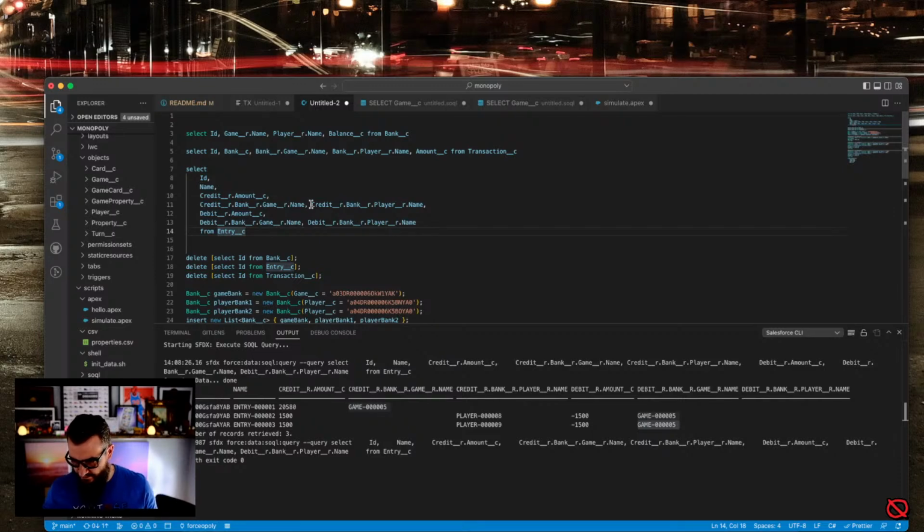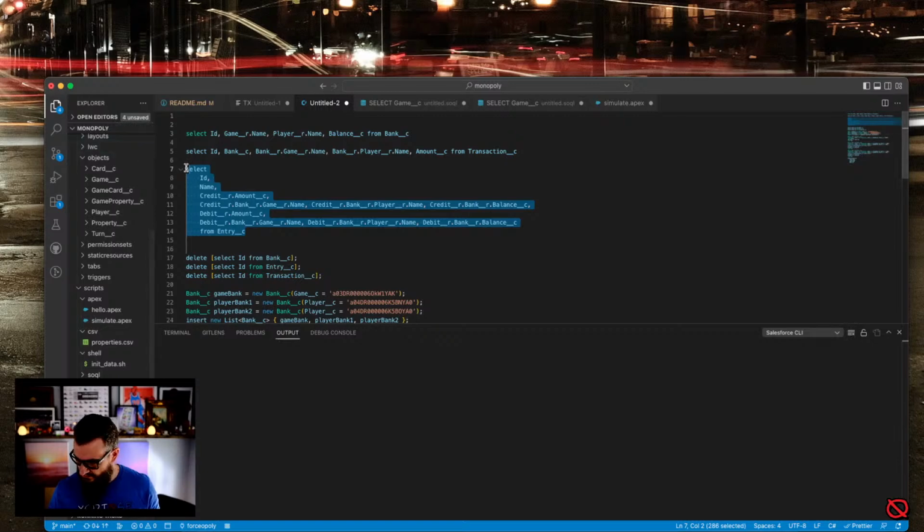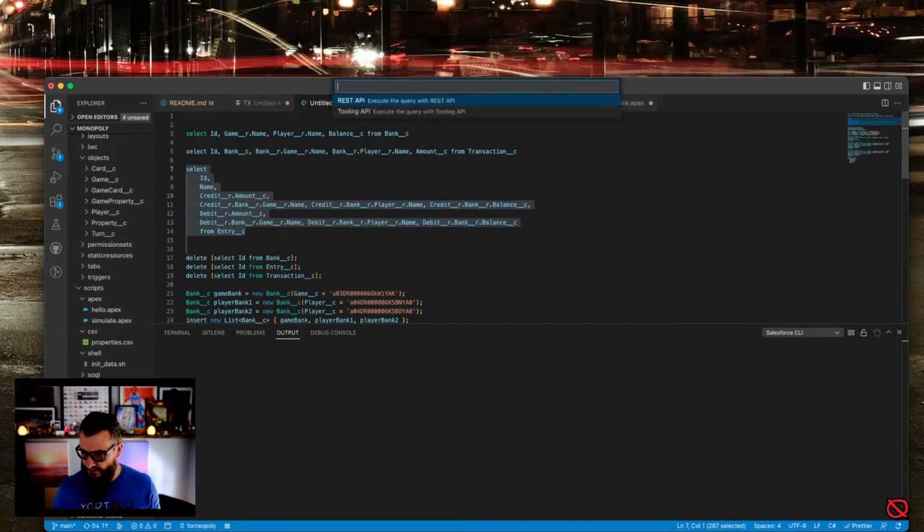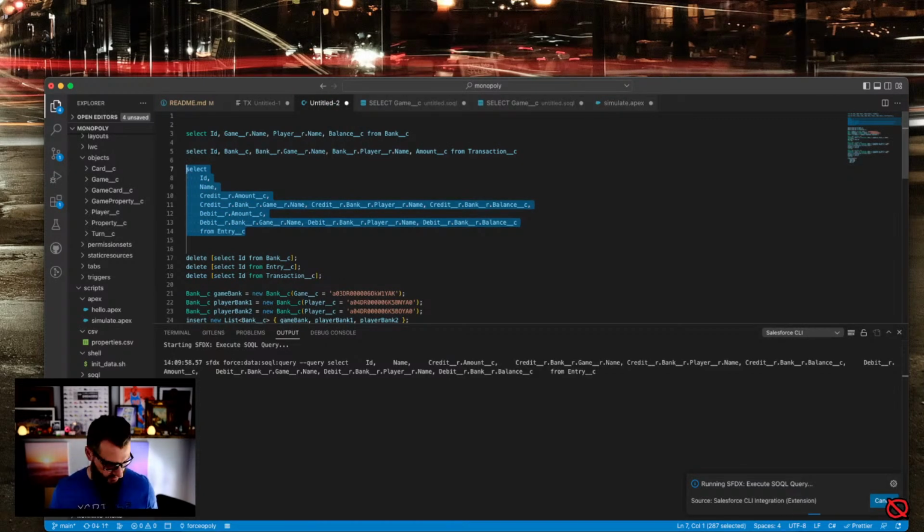We're going to get the credit balance. It's really the player's balance, which is bank dot balance. And then the debit side's balance. That should be debit, not credit. Okay. Let's do this. Execute, yes.